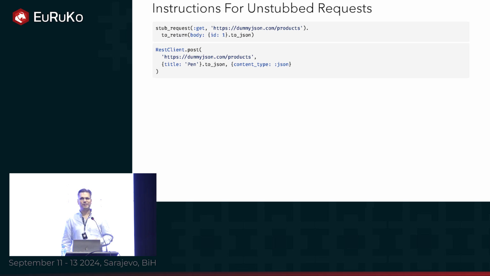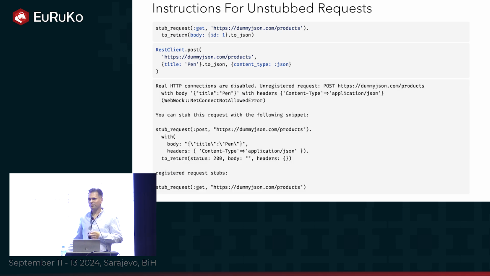And the feature I really like about WebMock is that if you declare your stub incorrectly, or the stub is actually correct, but the request is incorrect, WebMock will stop the request and will provide you with these nice instructions on how this request is expected to be stubbed. So you can just copy and paste it into your test setup.